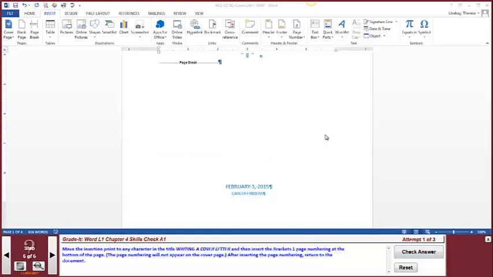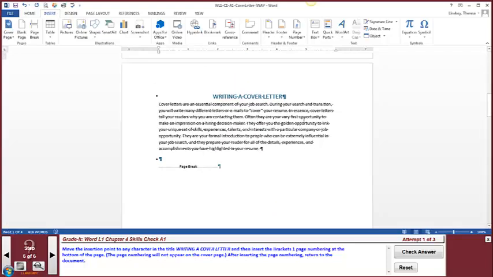Okay, next step, move the insertion point to any character in the title of Writing a Cover Letter, and here we are. And then insert the Brackets 1 page numbering at the bottom of the page. The page numbering will not appear on the cover page, and that's a good thing. You don't want page numbers on your cover pages. I've seen in previous versions of Word that happens quite a bit. After inserting the page numbering, return to the document. So let me take care of that now.